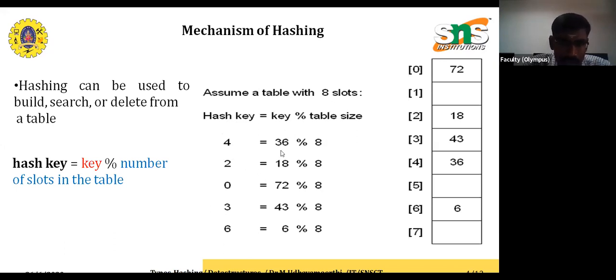So listen, these are the elements: 36, 18, 72, 43 and 6. For each and every element you have to use the formula for generating its key.